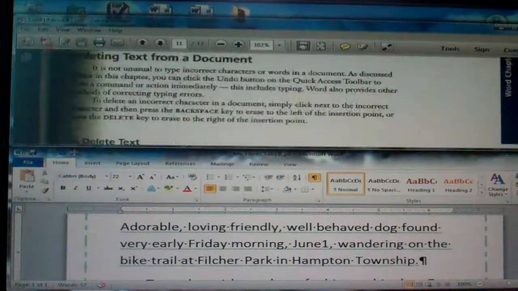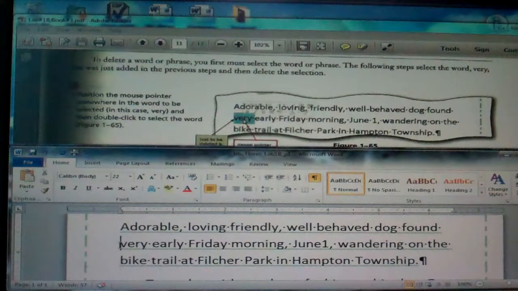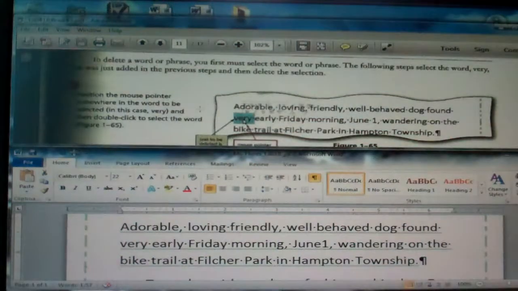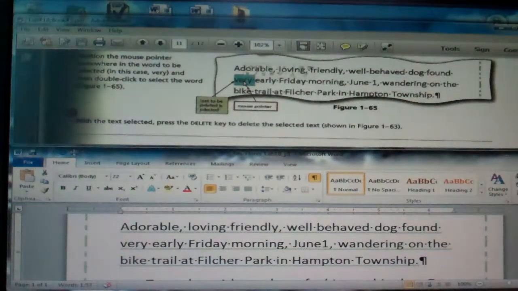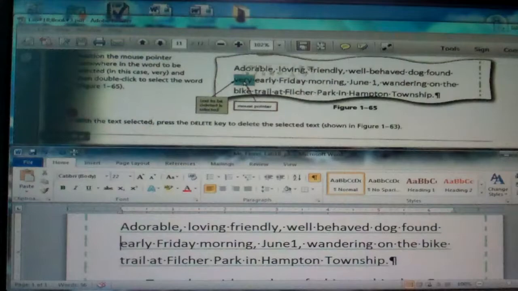And then it wants us to move the document. Position the mouse pointer somewhere in the word to be selected. Okay, so we're going to select the word vary right here. And then select, and then click on the delete key. So it just wants to show us how to delete a word. So there we go, we deleted the word.